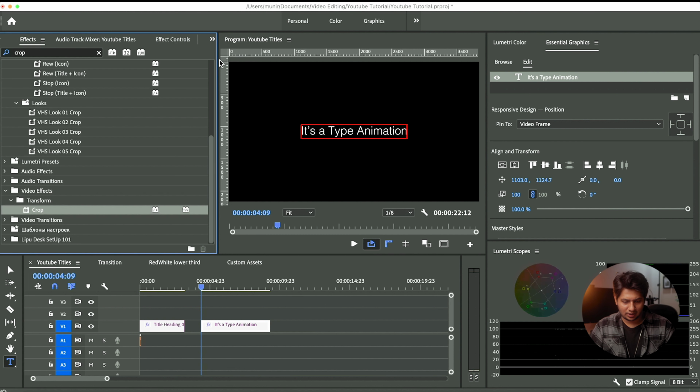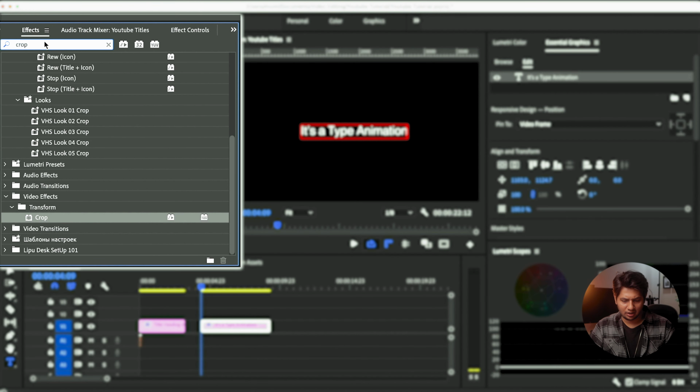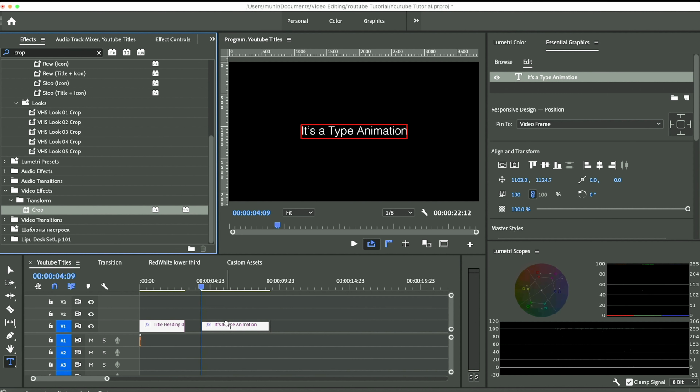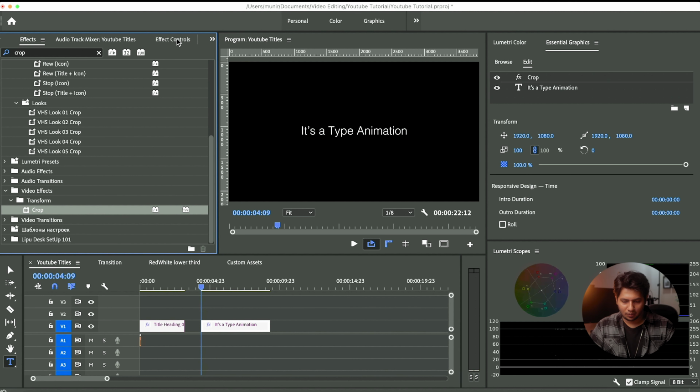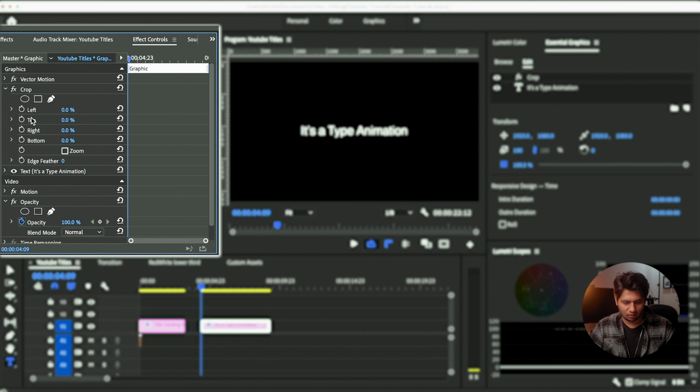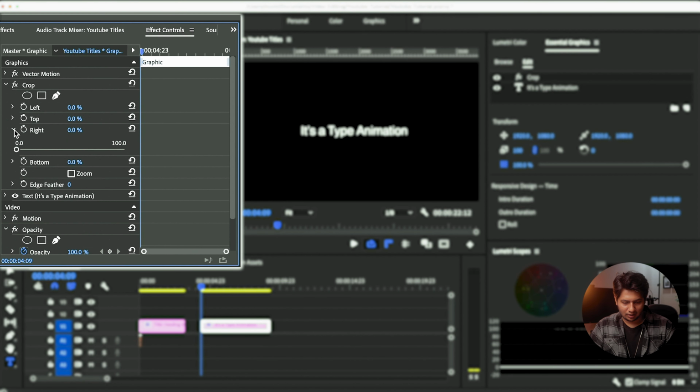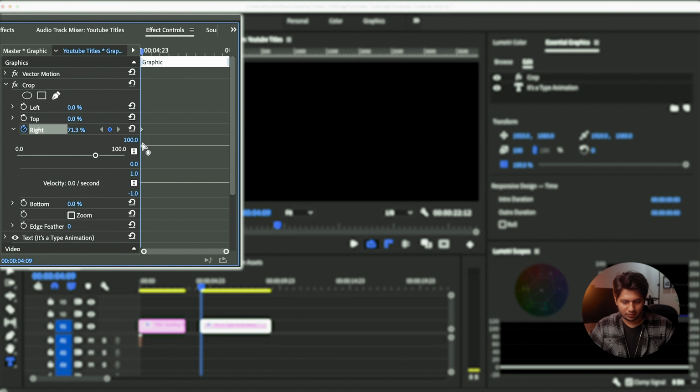Now go to Effects, search for crop and drag and drop the crop effect onto the text. Now open the effect control and open the right crop. First we are going to hide the text like this. If you increase the right crop, it will hide the text. Now add a keyframe there by pressing this watch icon. Now go to some frames like 10 and reset the crop.